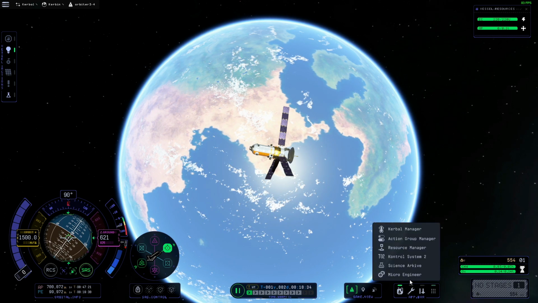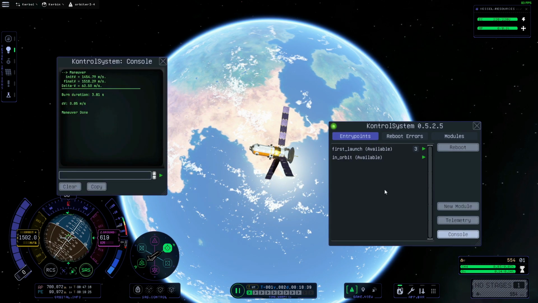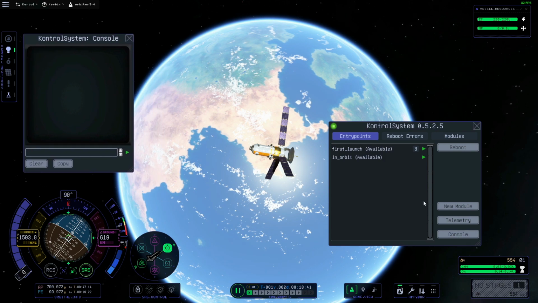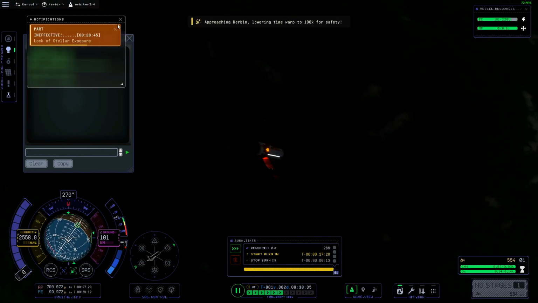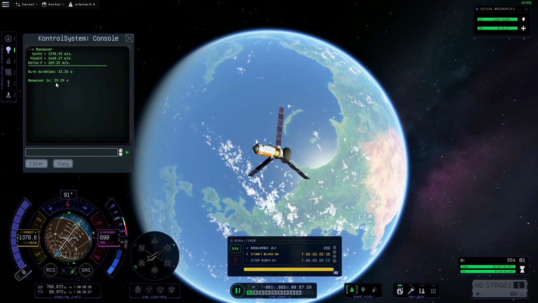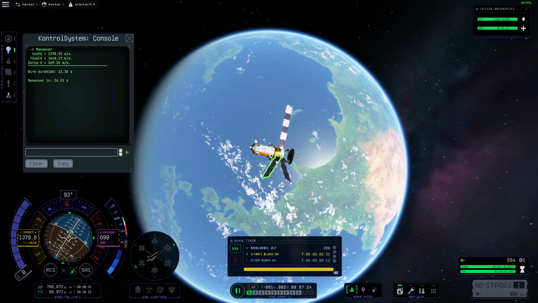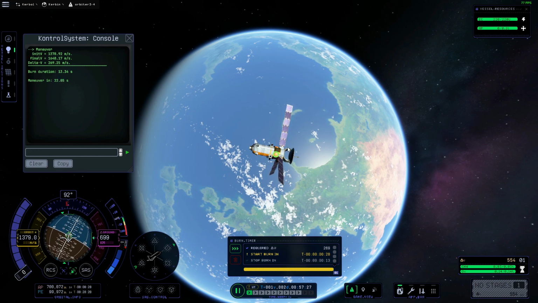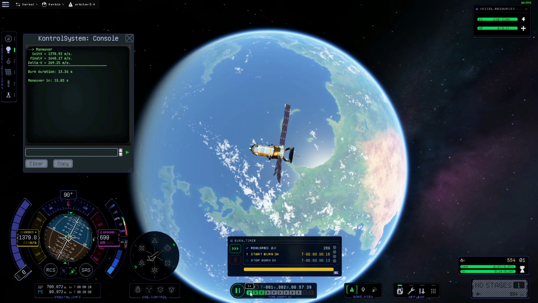All right, so let's do this. Control System, reboot to be sure. I can open the console right now. This was an old test, and let's go. So the warp is automatic. 30 seconds until the maneuver, so that gives me time to align the craft with the direction of the maneuver node. I can warp a little here manually.